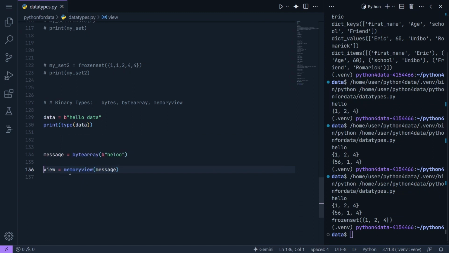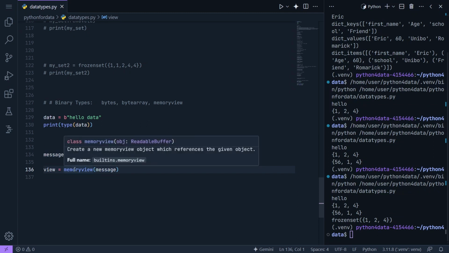So basically with this view, you will be able to modify this message, but it doesn't actually own the message. The message is just a reference. As you see here.